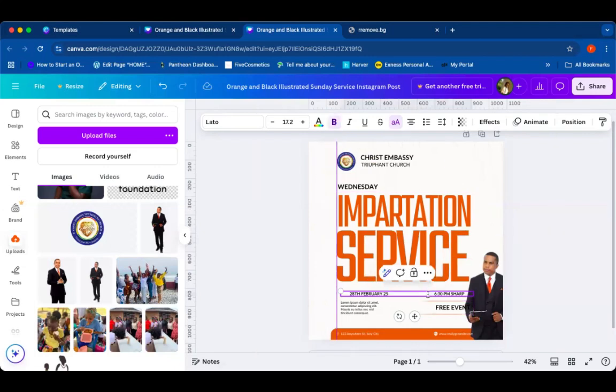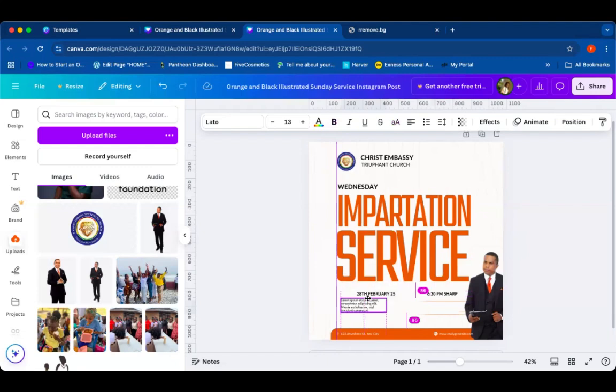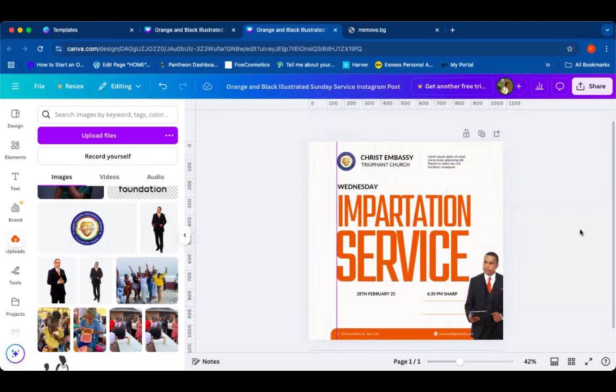And I'm also going to reduce the space in the middle, right? Okay. Now, it is not a free event. I don't really need this free event. So I'm going to delete this. And then this text I will use later. So I'm going to move it aside.